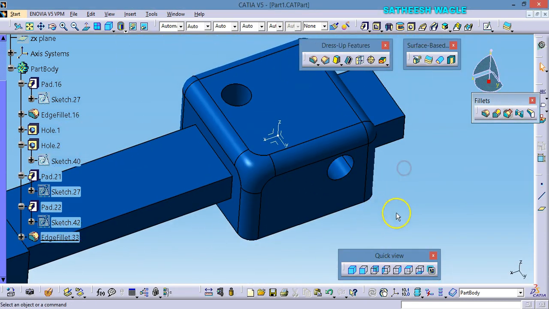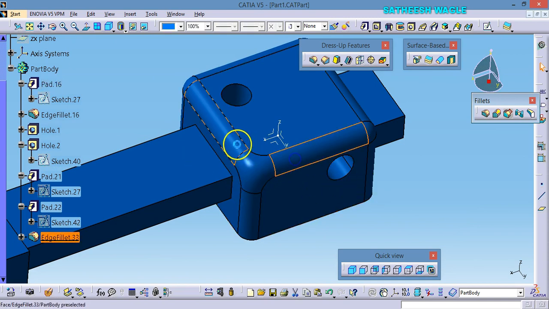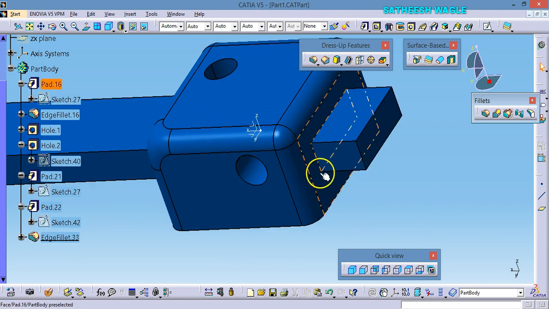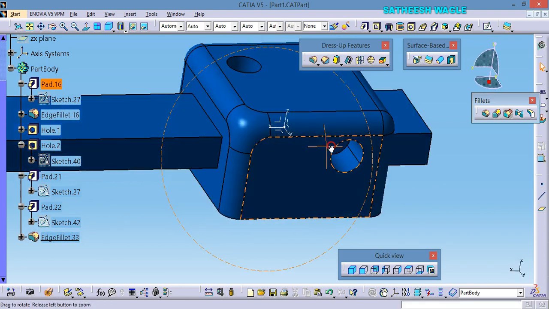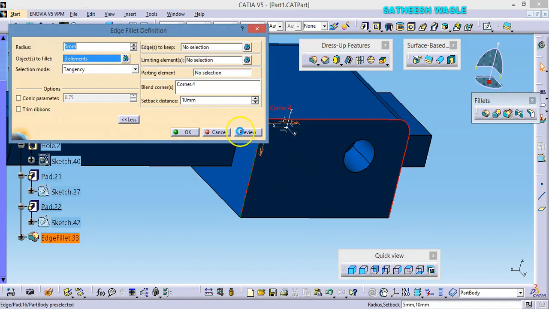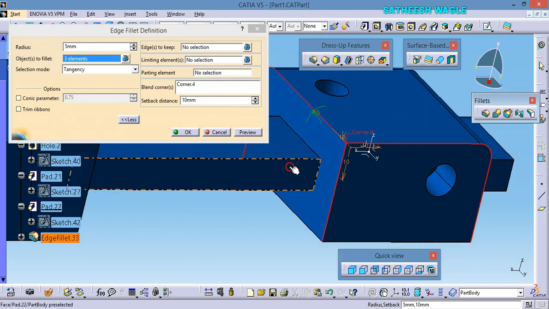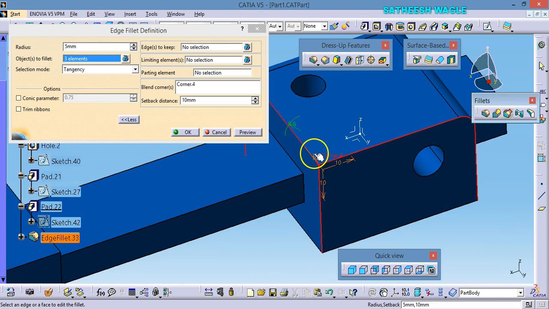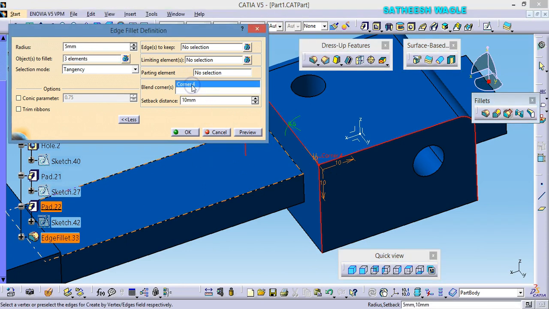See here, you can see the difference. In this corner where 3 fillets are meeting, the corner fillet here is very smooth, but in this case you can see the difference here. This is not so smooth, this is very smoothly created. So the blend corner option is used to create a smoother fillet at the corners. That is the main use of this blend corner option.